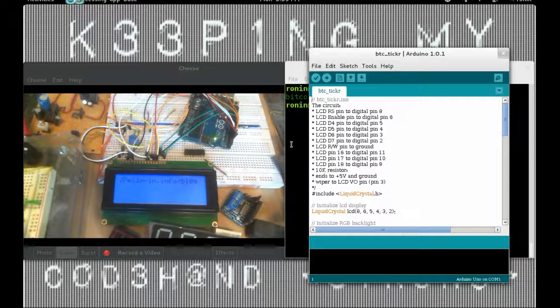The read-write LCD pin goes to ground. The LCD pin 16 goes to pin 11 on the Arduino. The LCD pin 17 goes to pin 10, and pin 18 on the LCD goes to pin 9. For the potentiometer, the two ends go to 5 volts and ground respectively, and then the wiper goes to pin 3 on the LCD, which is the LCD VO pin.